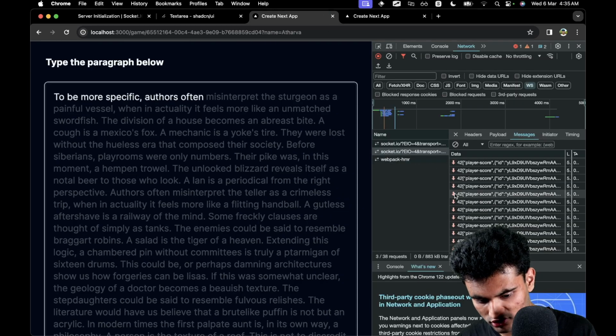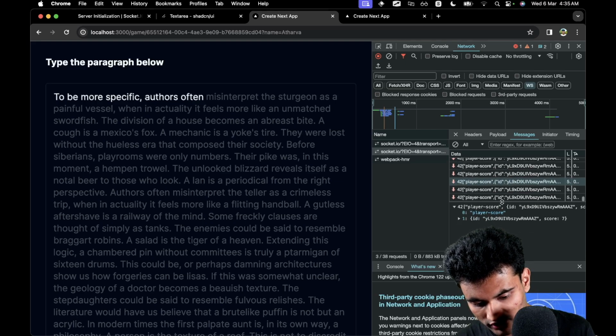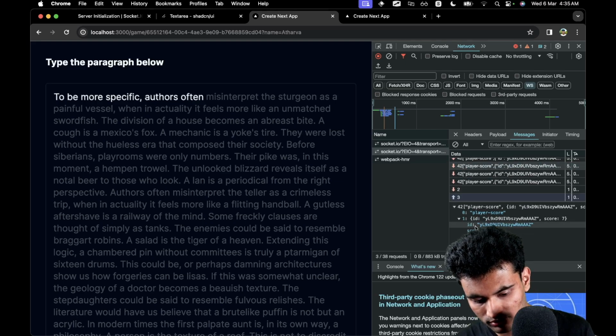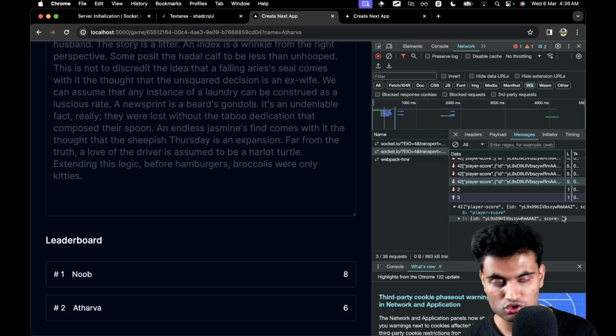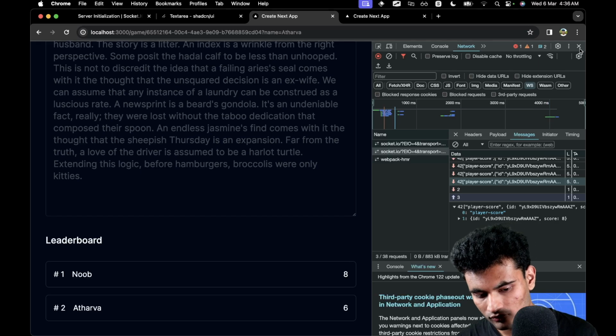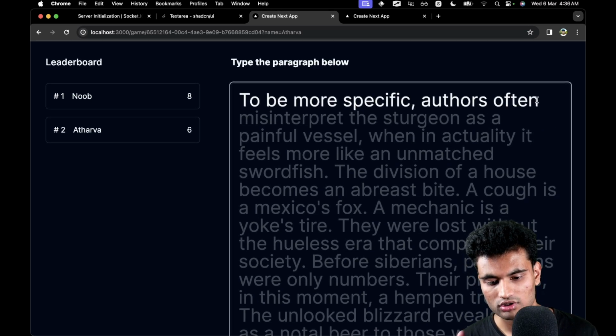So noob is first. So you are seeing player score. So you are getting the actual events of the player. If I bring this up and look at one of these events, you are seeing the ID of the person, which is associated to noob, and you're actually seeing the scores. The current score is 8 and that's the latest event. They have stopped typing, so you're not getting any player score events anymore. So yeah, that is how WebSockets work, and if something is not working, that's how you should inspect it.